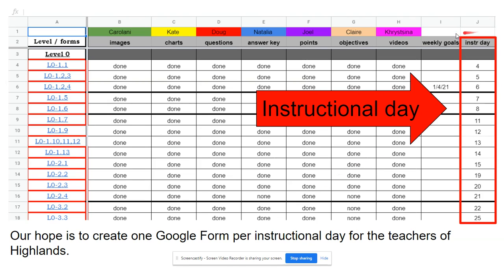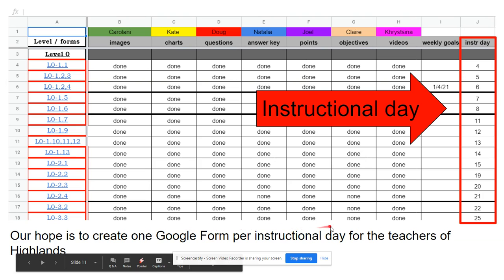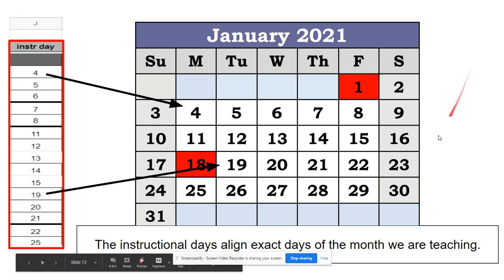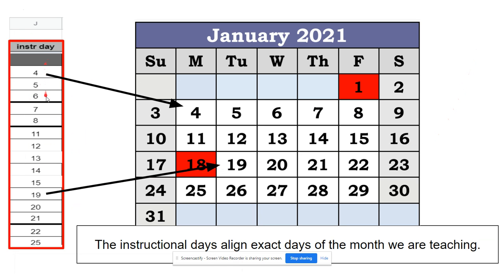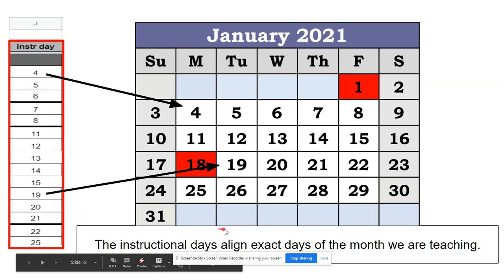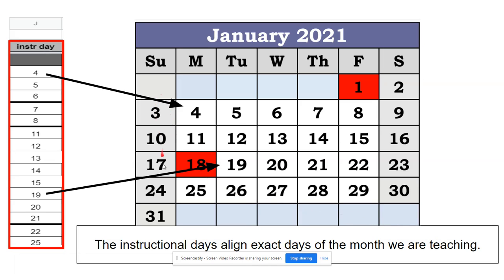All right, and then we have instructional days. So our hope is to create one Google form per instructional day for the teachers of Highlands. So what is an instructional day? Well, these days correspond to our teaching days. So for example, January 4th, that's the first day in January. This lines up to the first form that we need to complete. So the instructional days align with the exact days of the month we are teaching. That means we're not making forms for the weekends or holidays, just the days that we teach.